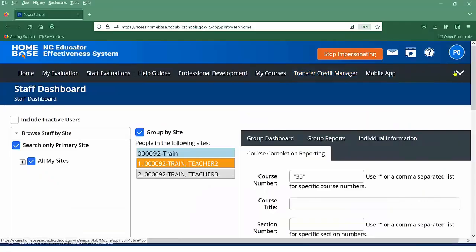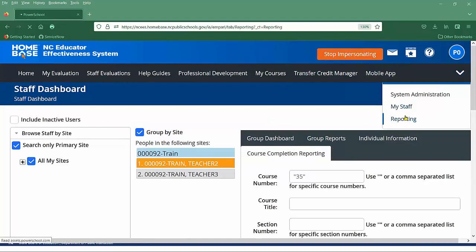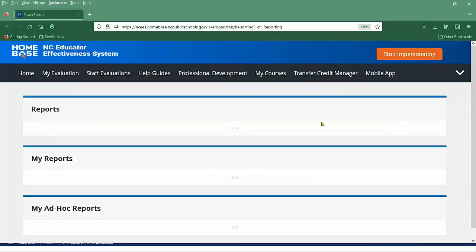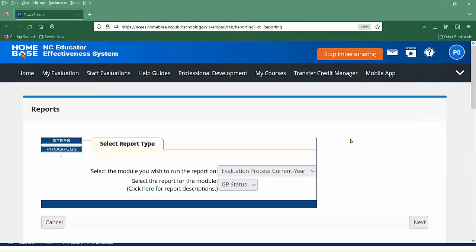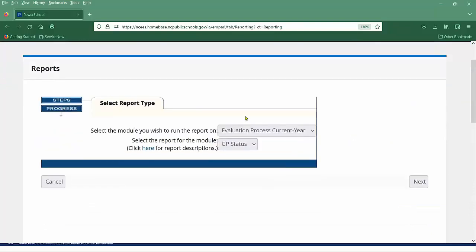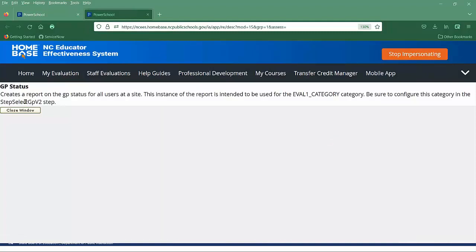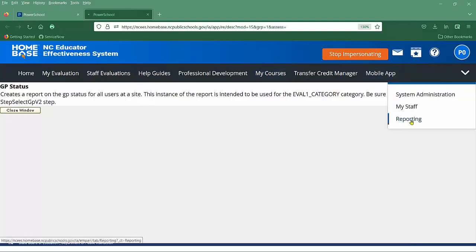All right, so we went to reporting. And again, district administrators and site administrators can run these reports. So evaluation process current year, I'm going to leave it on that. There's a GP status report. We're going to find out what that is in just a minute. Click here for report description. Creates a report on the GP status for all users at a site. And I will show you what that means in just a minute. We're going to go look back at reporting.